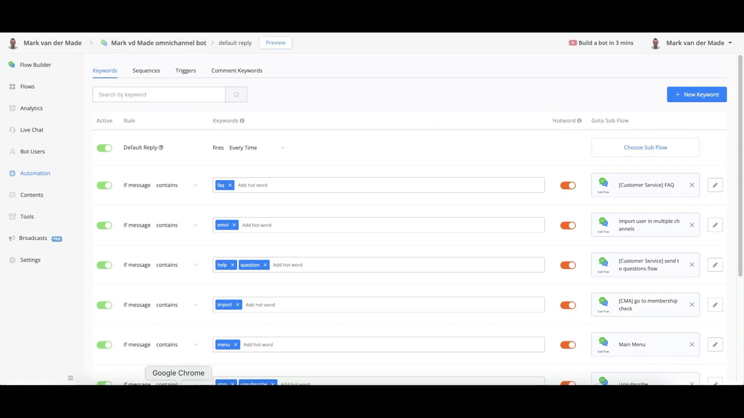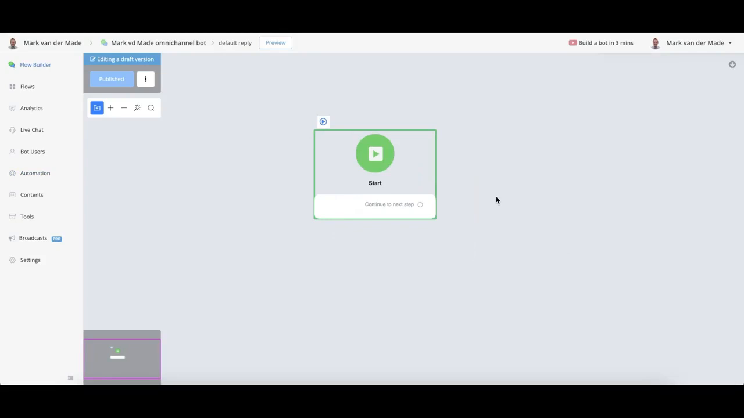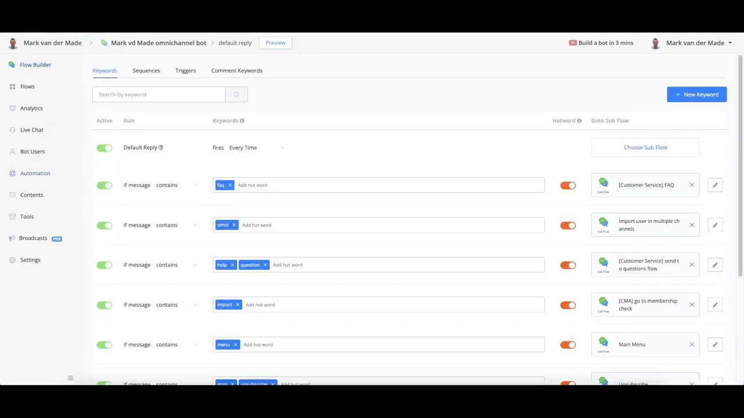So an easy fix for this would be to go to the automations tab on the left hand side, go towards the keyword section on the top, and then set your default reply to active. You can just point towards an empty flow if you like to. So if you don't want the chatbot to send any additional information towards the subscriber, you can point towards an empty flow. So if we take a look at an empty flow called default reply, you can just publish the flow as is and then set this under your automations tab.